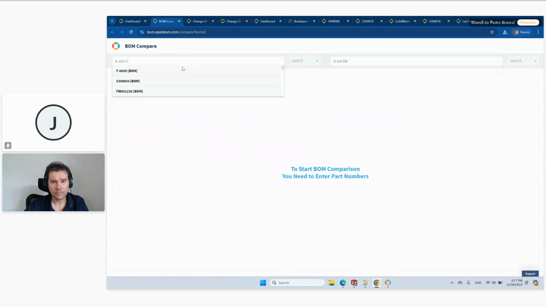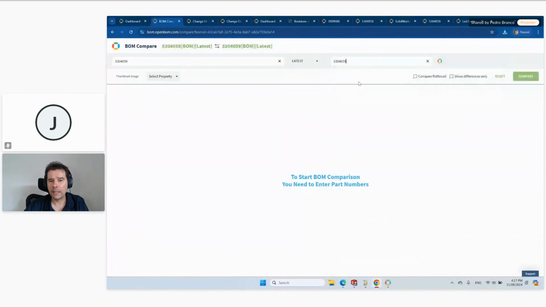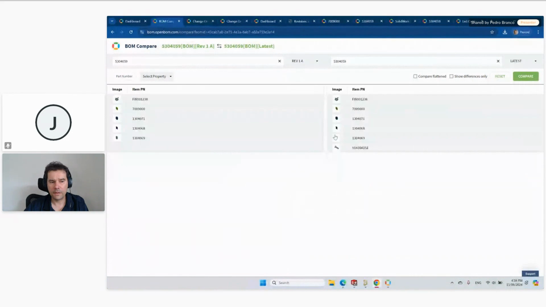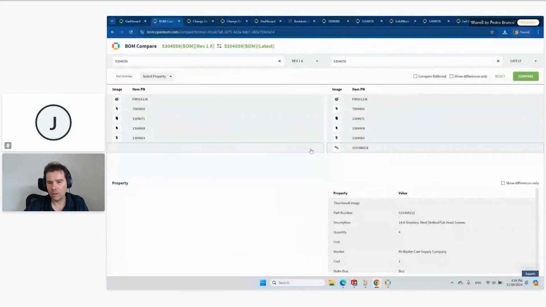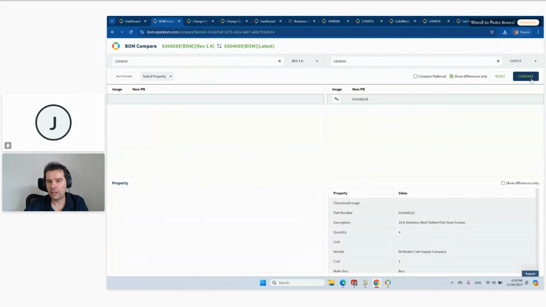So you can see for the same part number, you can actually understand from revision one to the latest what the differences are. You can see there's a new bolt coming in. You can focus on differences only, so you can actually just show what's new. So we have four screws coming in. So you can focus on what's different.